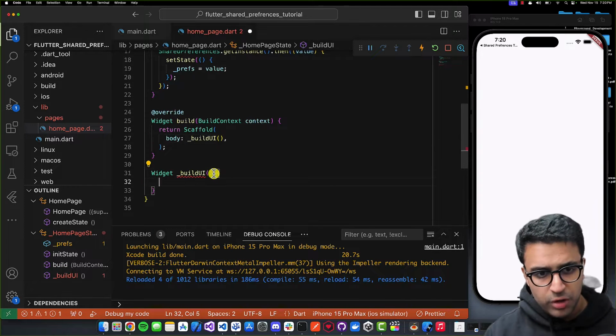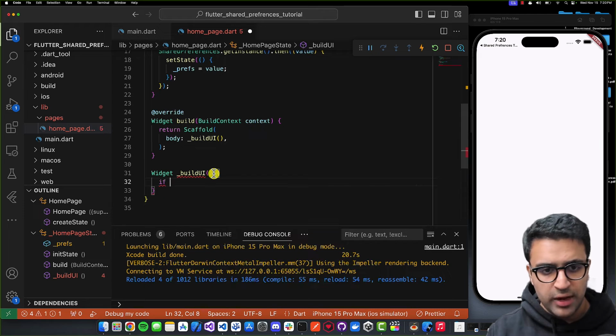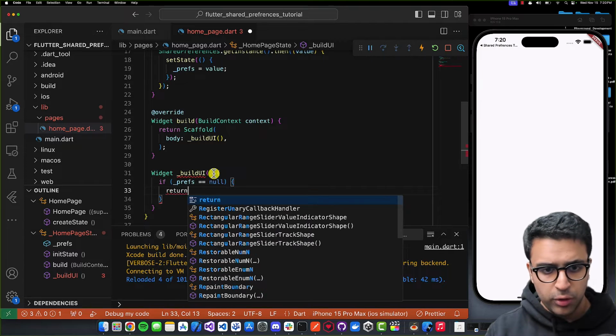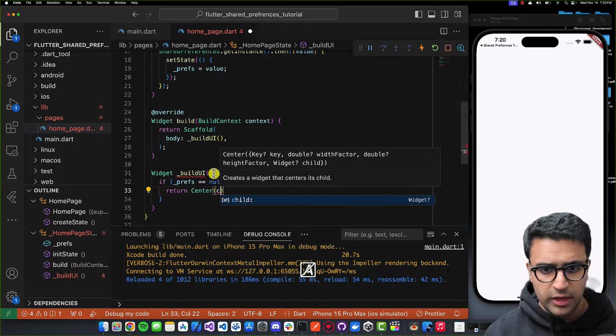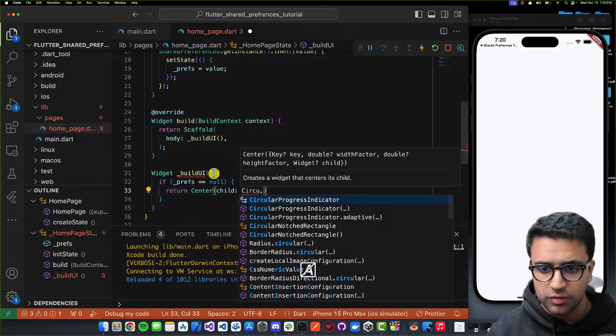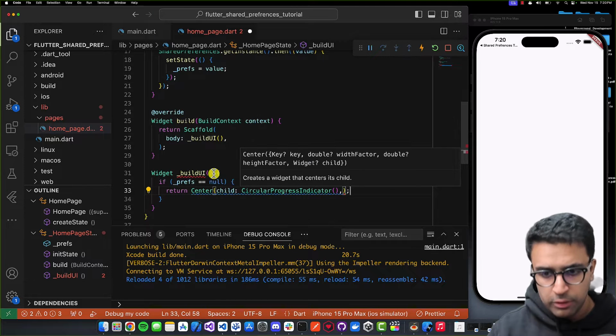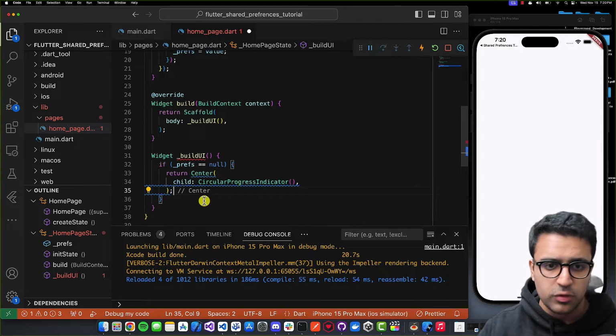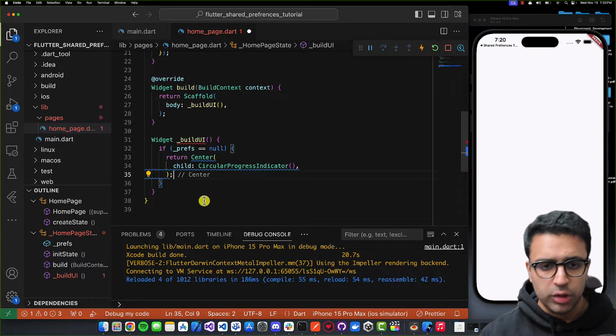And then for this build UI function, firstly, what I'm going to do is a check on if prefs are null. So if our preferences object is null, then we are going to return a center widget with a child, which is going to be a circular progress indicator. So our application is currently loading. We're getting access to the preferences, so hence no need to show the actual UI.